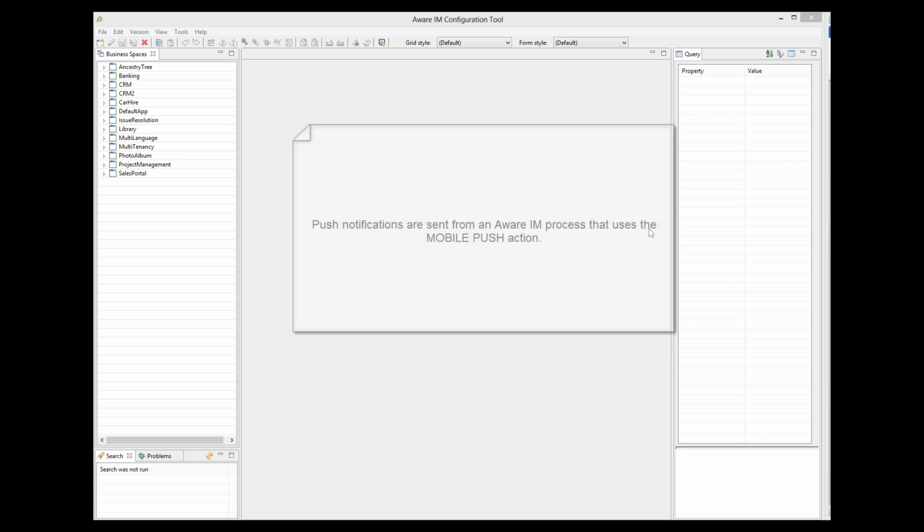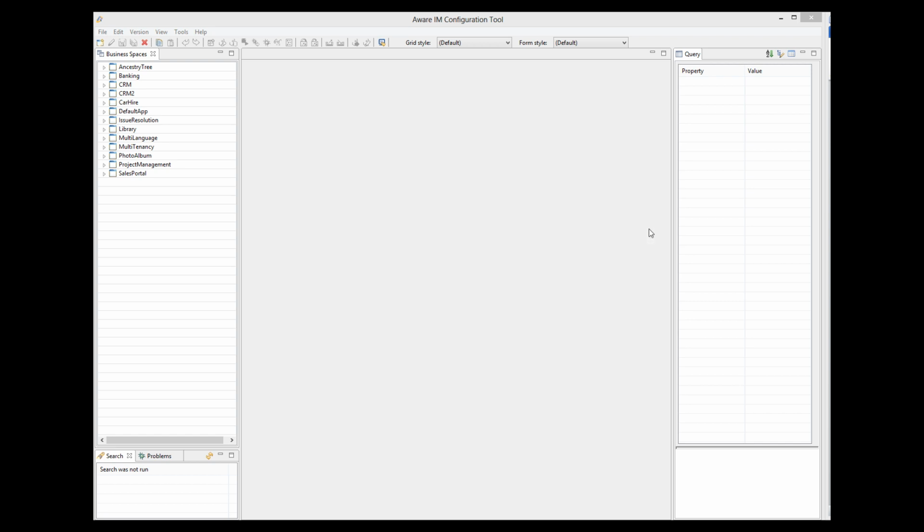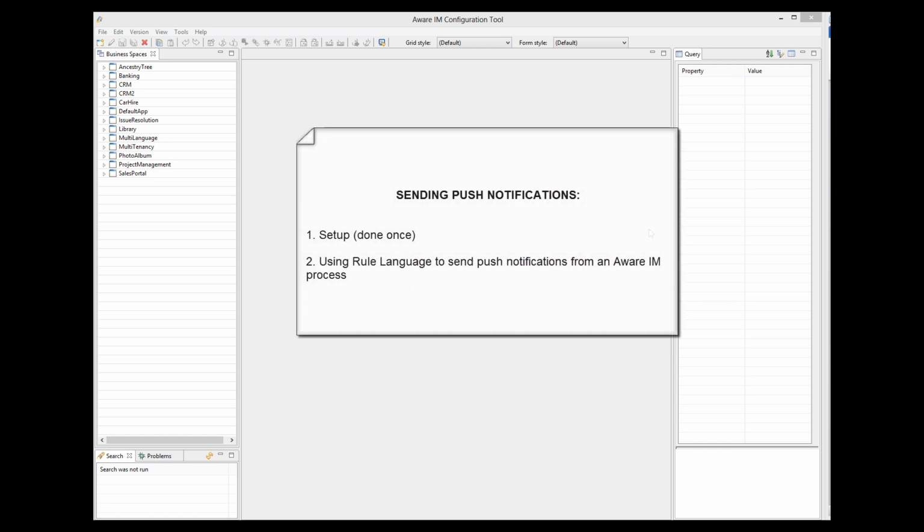Push notifications are always sent from some AwareIM process using a special action of the AwareIM rule language. However, before this action can be used, the developer needs to prepare the application for sending push notifications and perform some setup activities. This only needs to be done once. So the process consists of two parts: setup, which is done once, and then using the rule language action to send notifications from a process. Let's talk about the setup first.